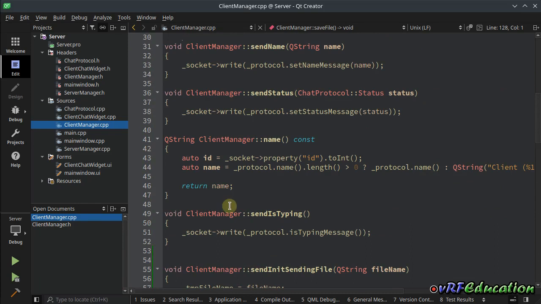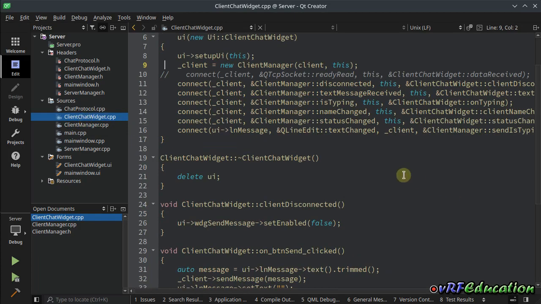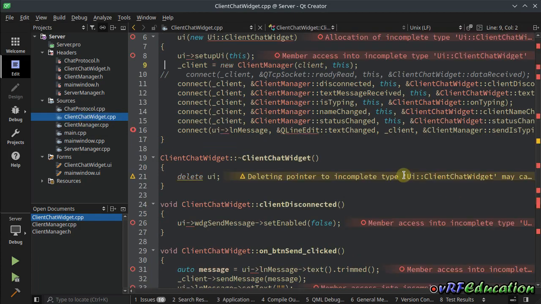Now let's go one level up inside the client chat widget. Inside it, we need to wait for init sending file. This is the most important one. So we're gonna tell the server that someone is gonna send a file for you. Do you accept it or not? Let's implement it also.